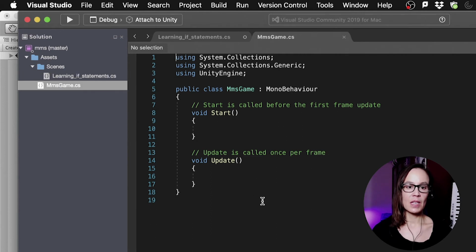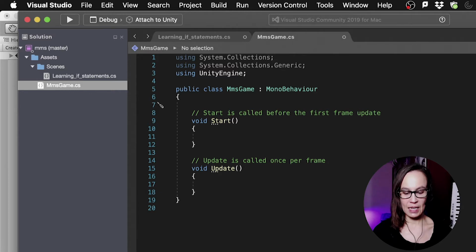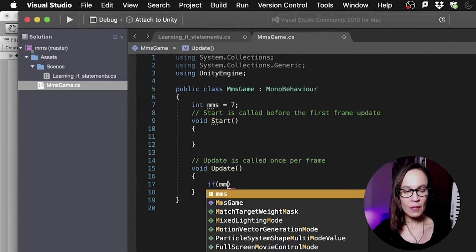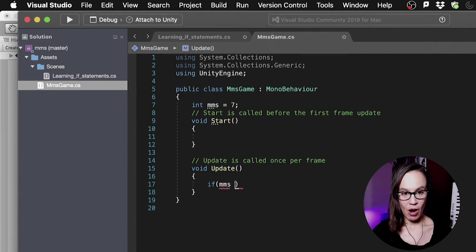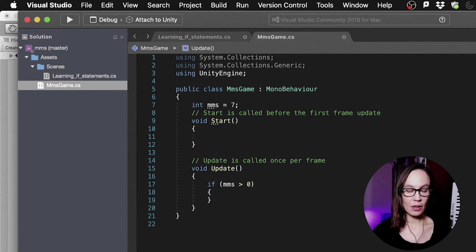Sweet, we're here. So we're going to go ahead and start by creating an integer. And we're going to go int M&Ms equals 7, because I think there were like 7 M&Ms in that jar, right? So what we're going to do here is we're going to go if M&Ms are greater than 0, we're going to run this little bit of code. So I'm going to put some curly braces.